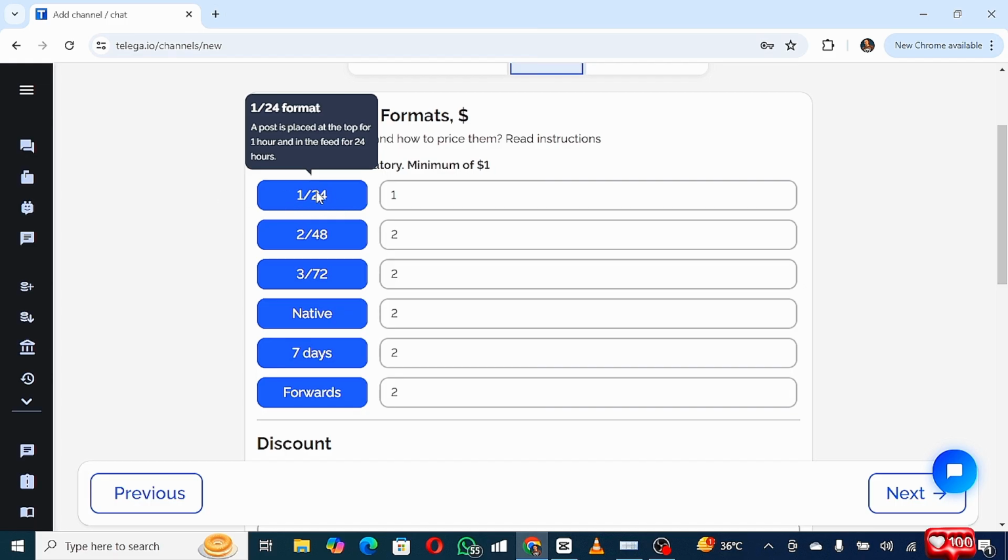But this 1/24 hours means, if somebody selects it as an option when the person wants to run an advert on your platform, this simply means 1 hour, 24 hours. For 1 hour, you post the particular advert. You are going to be the one posting it. It's not like Telegram that is automatic. You are going to be the one to get the order and still post on your channel. I hope you are listening to me.